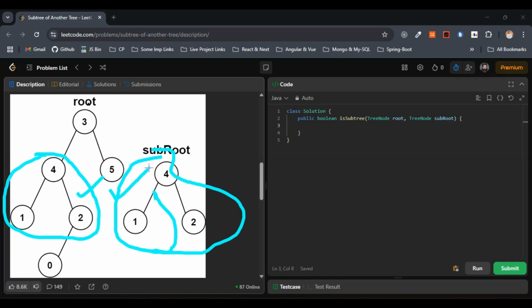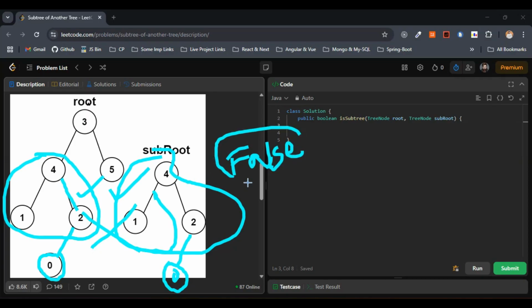We would have returned true if we had only 4 1 2, but for the subRoot, node 2, which is a child of 4, we have one more child, 0, in the root. But in the subRoot we do not have any child for 2. So it fails here, and in this case we have to return false. Don't get confused here. This is clearly mentioned in the subtree definition. We have to return false in this case.